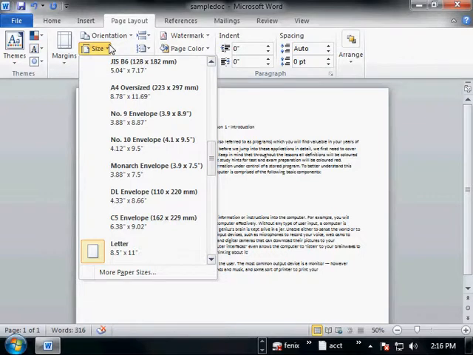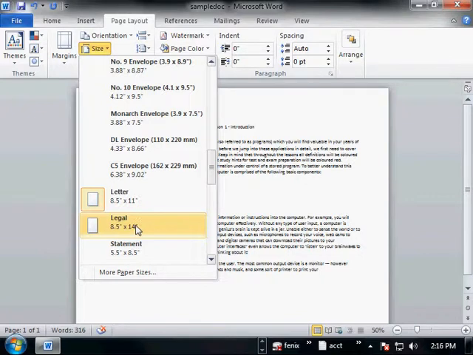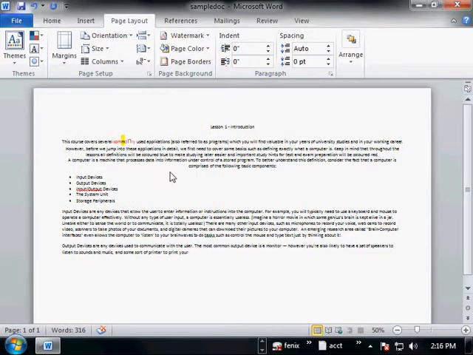We can change the size of the paper. So by default in Microsoft Word, the document is set to 8.5 by 11 inches, which is the standard sheet that you would print out on a printer. But say we want to print a legal size paper, we can change that to 8.5 by 14, and now you have a legal size paper you can work with.